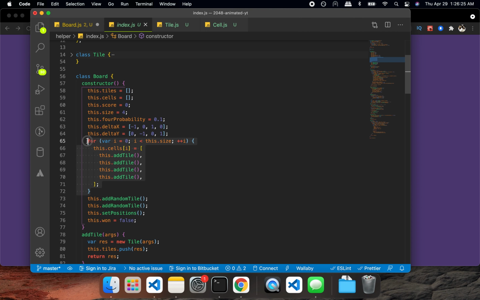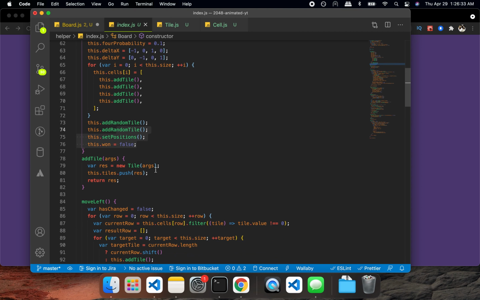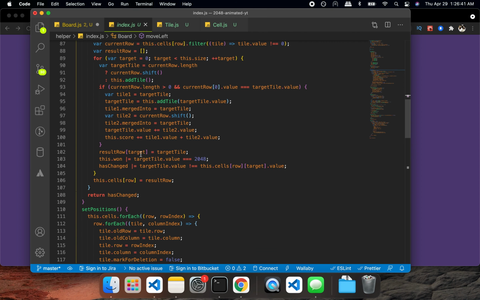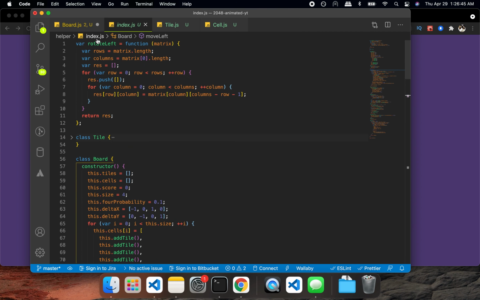All right. And we are adding tiles to it. We are adding 2 random tiles. We just set the positions and set who won and who lost. There are several methods to it which you should definitely refer to. Adding a tile, move left or right, or it's just going to be move left, because there's a logic behind it.